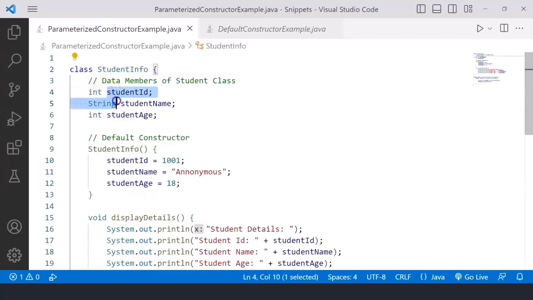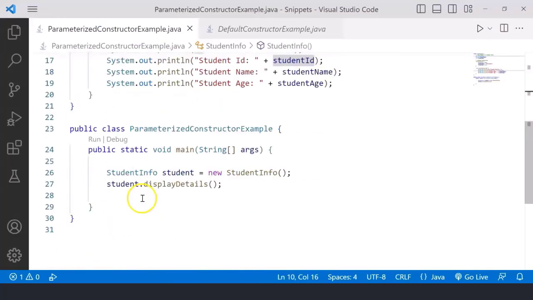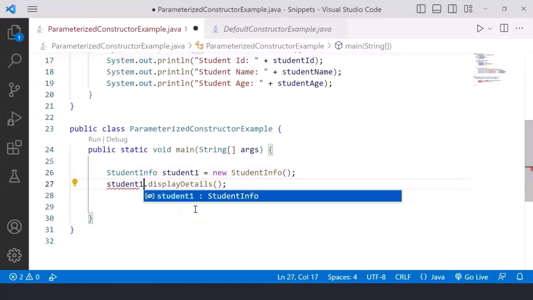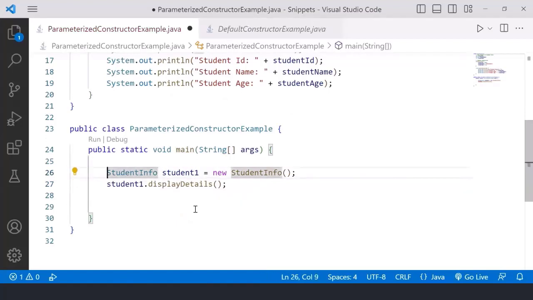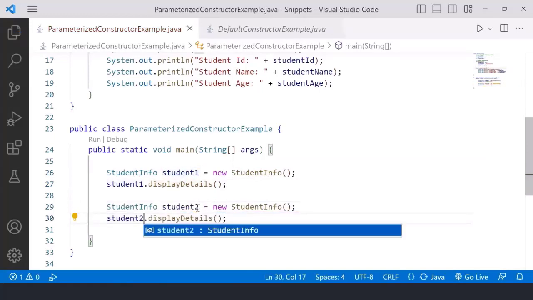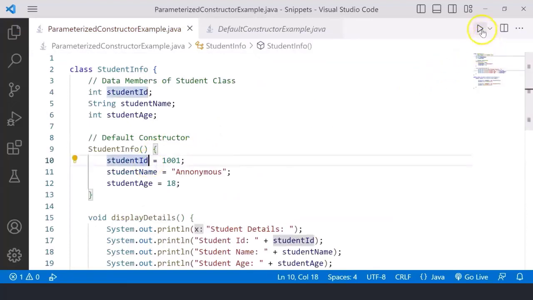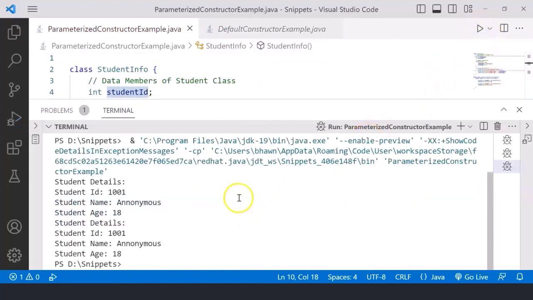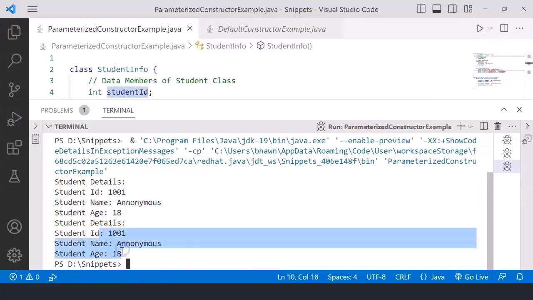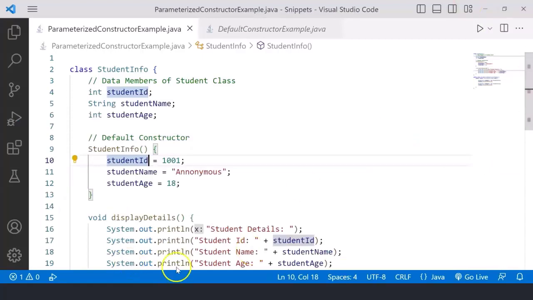Here we have a StudentInfo class with data members and one default constructor. The problem with the default constructor is, let's say I have two instances of the Student class. If I instantiate both objects and I have default values set in this parameterless constructor, the same values get initialized to both objects. You can see 1001 anonymous 18, 1001 anonymous 18. That's not suitable for real-time implementation.